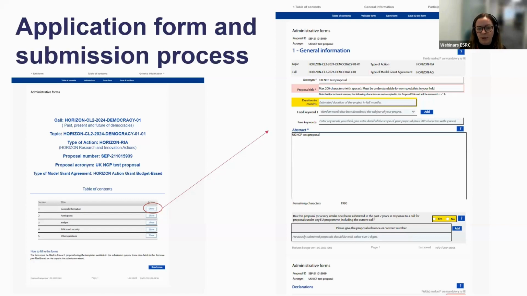So also to note in this first section, which is 1 general information, is the abstract. If you're successful, this abstract is published onto the Commission website, so please don't include anything confidential. The abstract is also one of the first things that the evaluators will read. So make it punchy and precise.